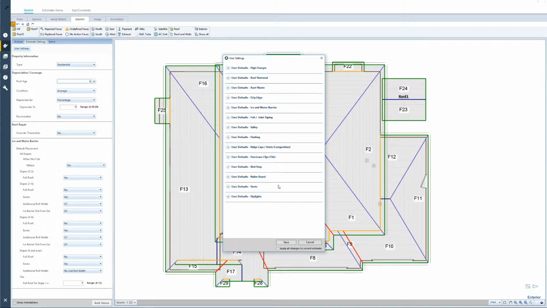When you set up your user defaults, you need to make sure you hit save or any changes will not be applied. Also, if you want any changes to be applied to the current estimate that you're working on, you need to hit this little radio button in order for the changes to be applied to the current estimate. That is very important. Let's go into the specific settings in the user defaults. We'll go through the more complicated ones.